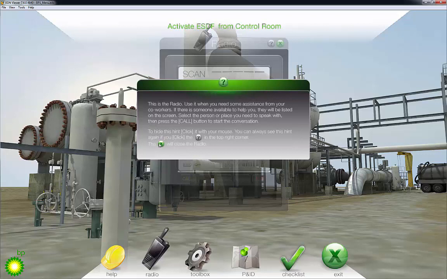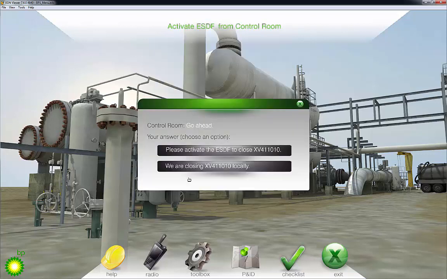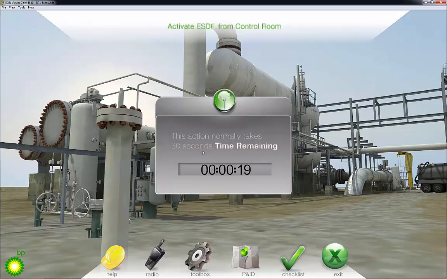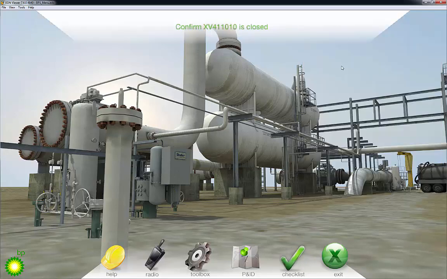So we select the radio icon, contact the control room, and tell them to activate valve 411010. Should take about 30 seconds to do that. That's simulated on a timer here. And the first item is checked off on the list. Next is to confirm that it is closed.